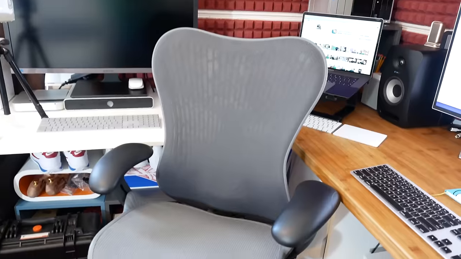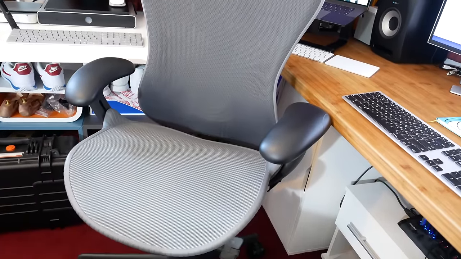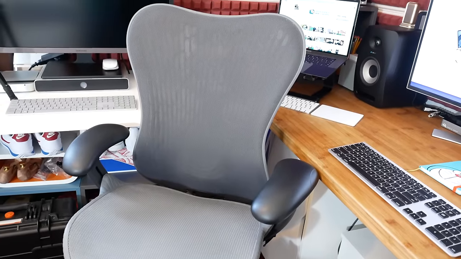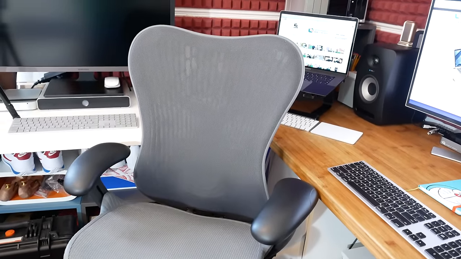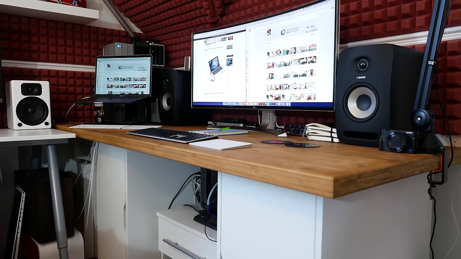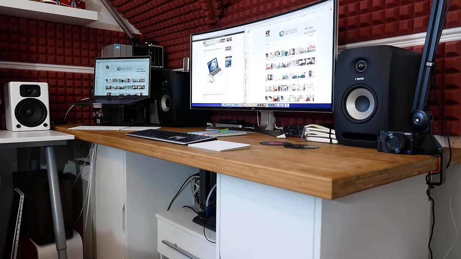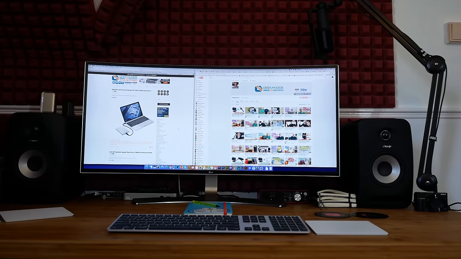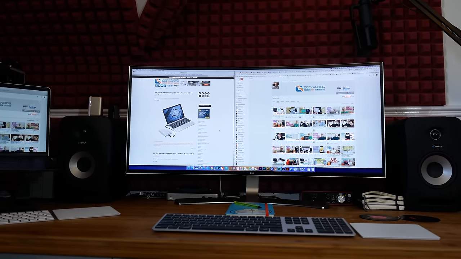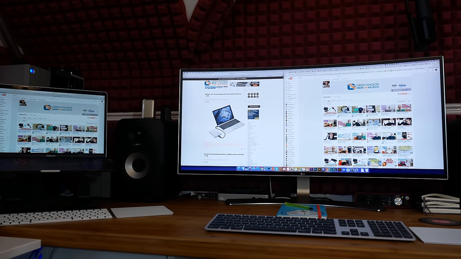Now, if you're going to spend a lot of time sitting at your desk, then it's very wise to invest in a decent chair. This is the Herman Miller Mirra 2 chair, and it is super comfortable and gives me some really good back support. My main desk is made up of some white IKEA Alex cupboards underneath, and on top of this is a solid bamboo worktop. So this is the main viewpoint that I'm greeted with every single day, and it consists of my main workstation and also a MacBook Pro off to the left here.